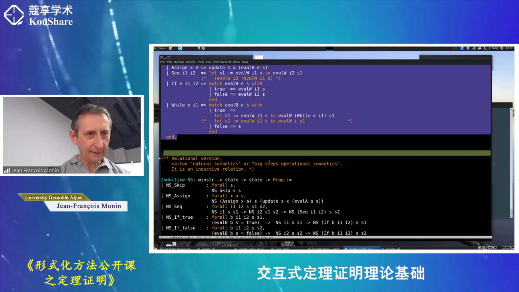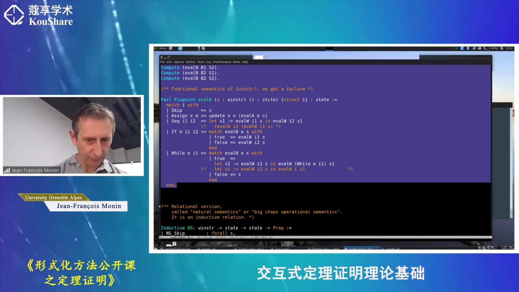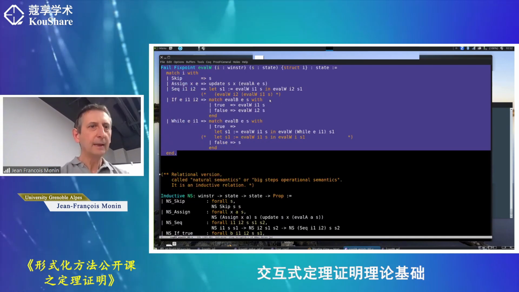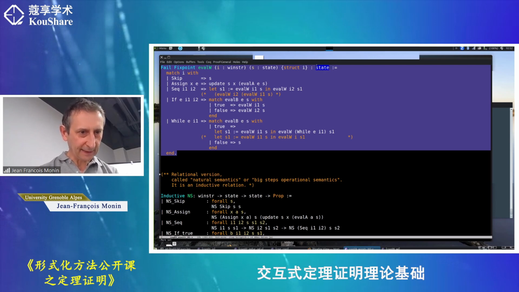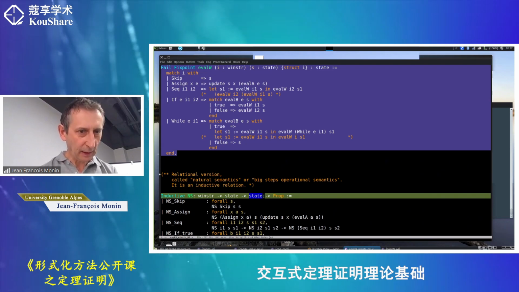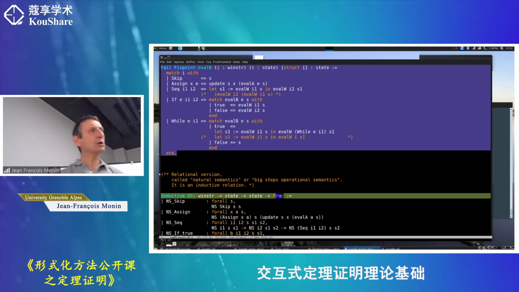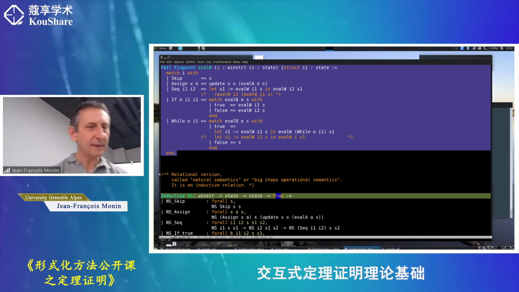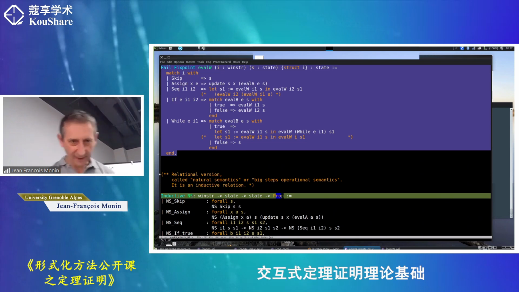So look at the type of this function here. So I put it on the top like this. So it takes a winst, a state, and it returns a state. Winst to state to state. So exactly the same trick. Winst to state, this is the two inputs, and this is the expected output. And you have a problem.